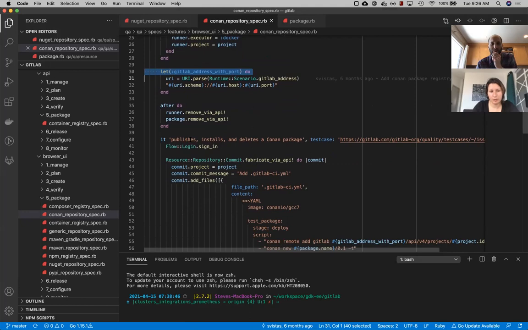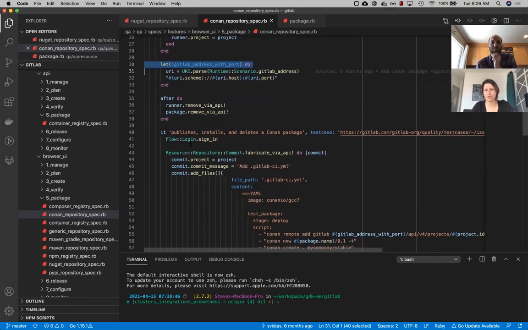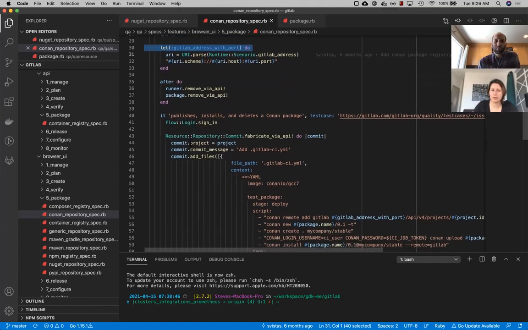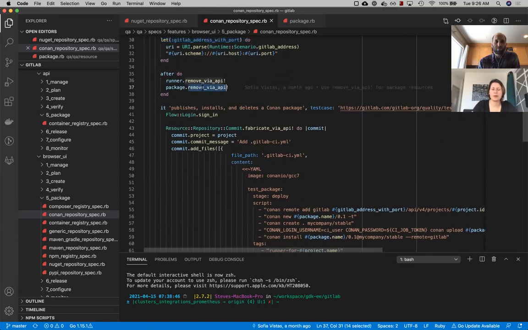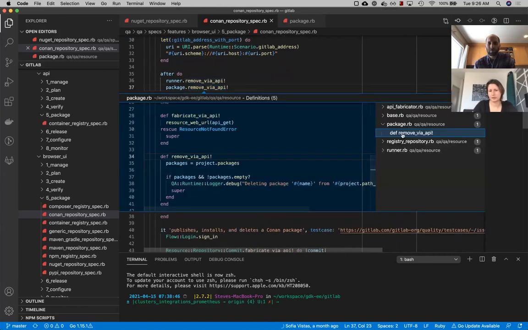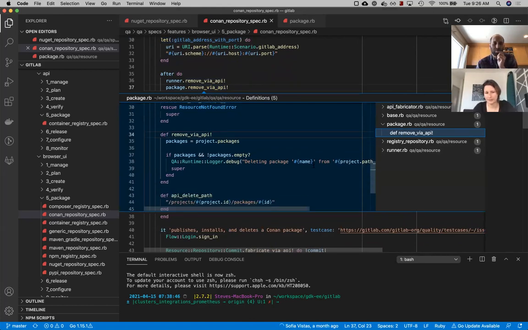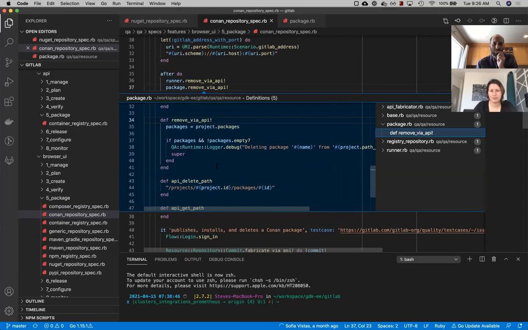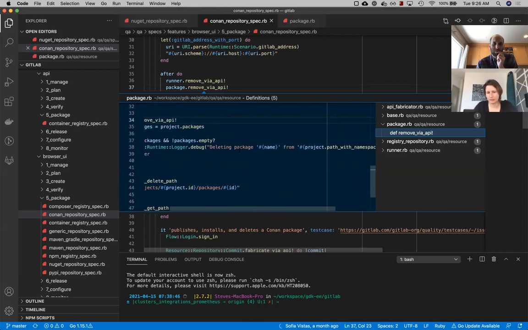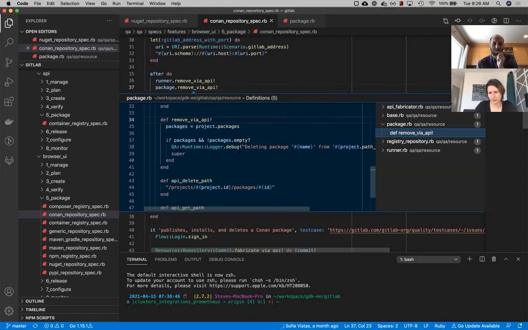And then we have the after block, which is basically what to do after the test is run. This is where we are doing the removal of the resources, such as the runner and the package. Cool. We have this package.remove via API for the cases where, imagine, the test fails to delete the package via the UI. What this does is basically say, hey, if this is still there, just go ahead and send a delete to this endpoint for this package. Okay.